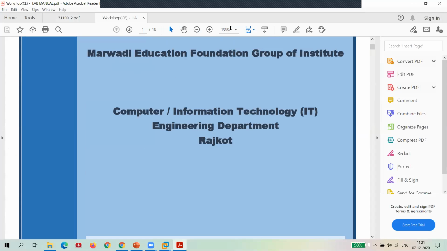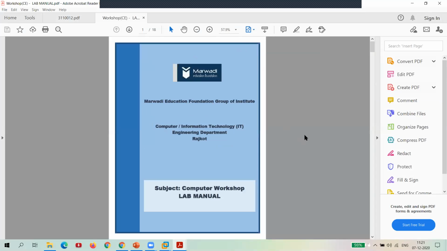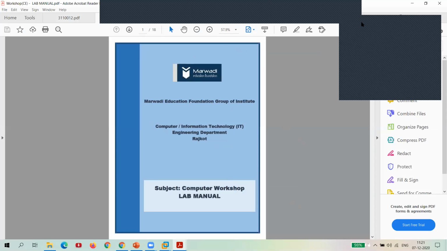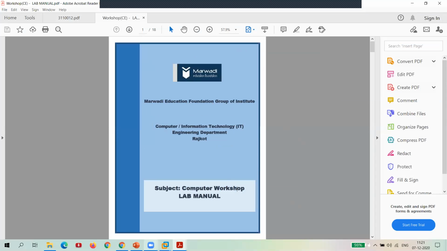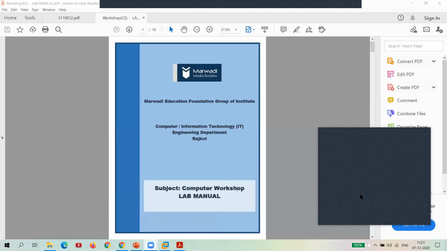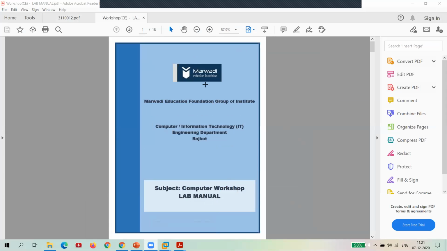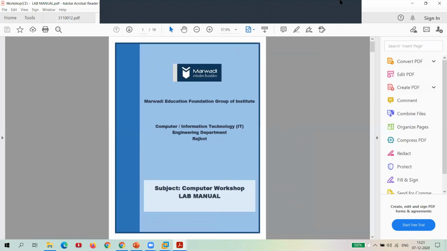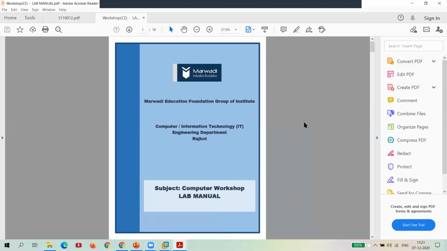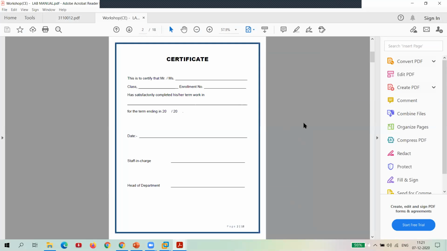Okay, now the lab manual is visible, a PDF file, subject computer workshop lab manual. Thank you for your response. It is a document of 18 pages, and I have already uploaded it in your e-container. So you just have to download that file. That is a basic certificate.